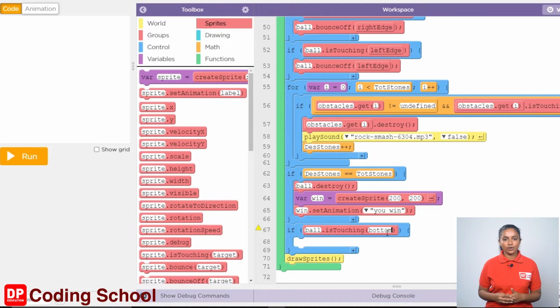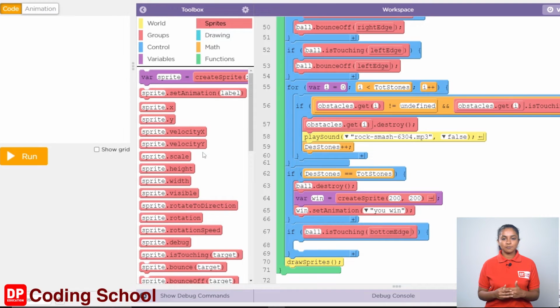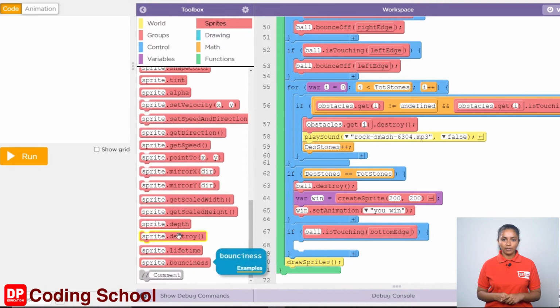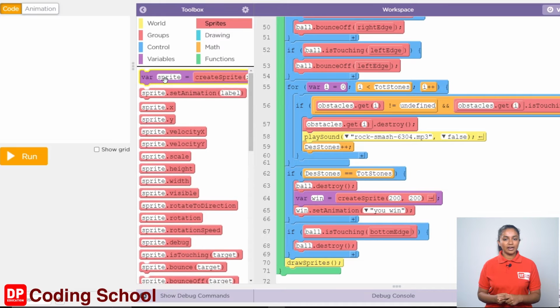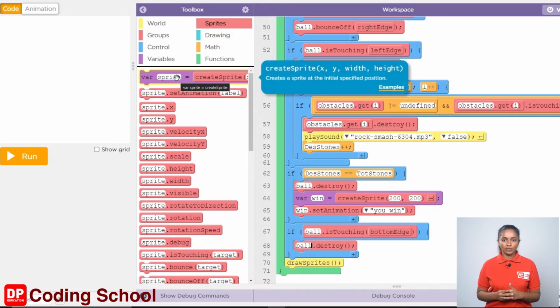Now let's destroy the ball. Drag the sprite.destroy code block under sprites into this if code block and give the ball as the sprite. Next, we need to display game over. For this purpose, a sprite was added for animation in the beginning, but we haven't created that sprite yet. Also, an animation was not provided. Let's create a sprite and animate it.